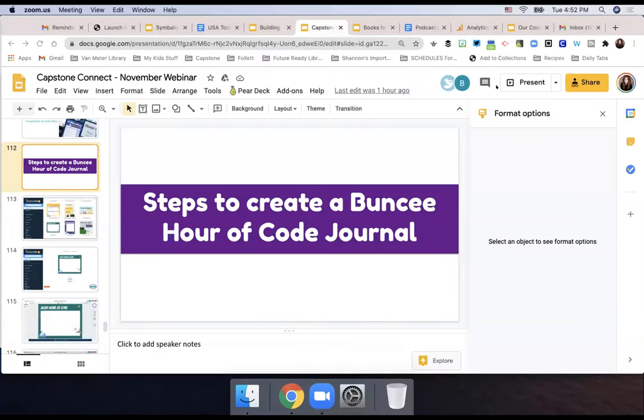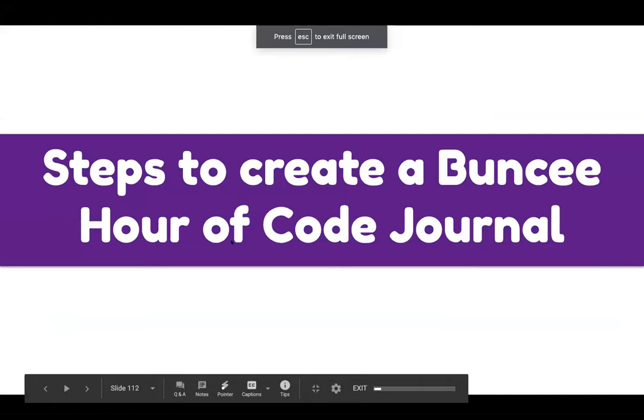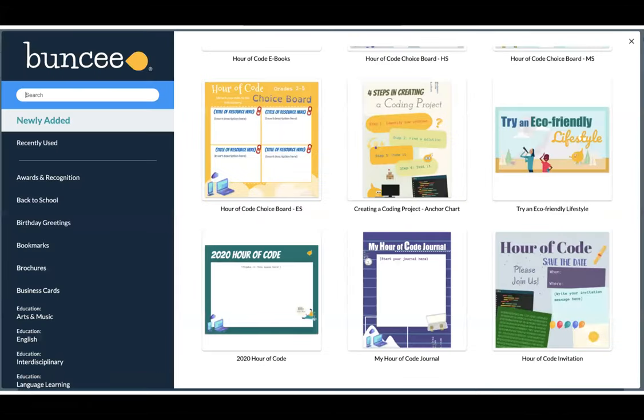Okay. I'm going to do this really fast. Okay. So when you are making a Buncee Hour of Code journal, it's really easy. And I just wanted to show you how fast it is to do with your kids, because when they go and log in, they can search for these templates that are so awesome and that were just put in. And so we can find them right away.